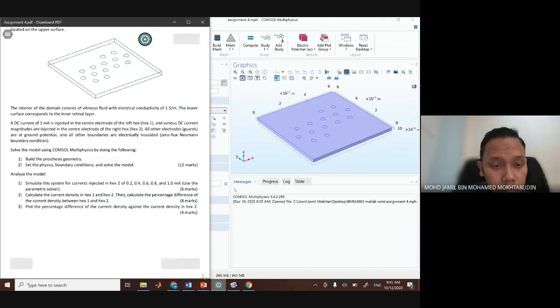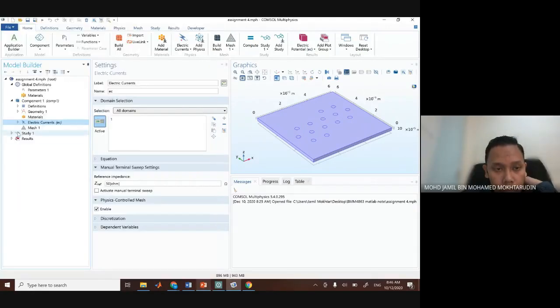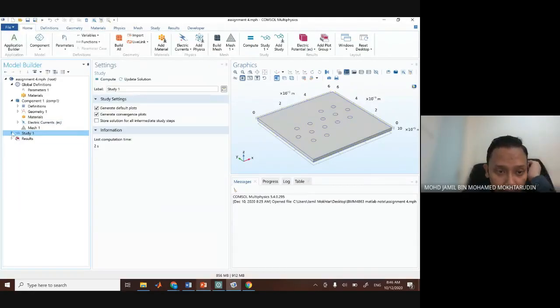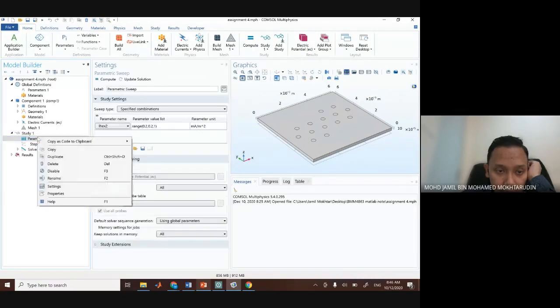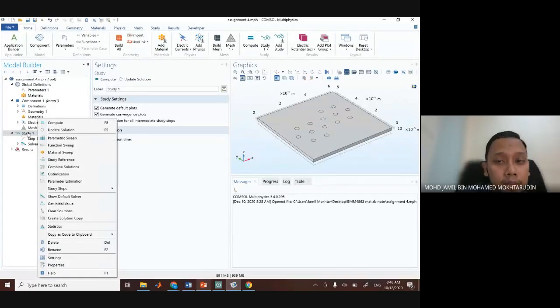And then the question: analyze the model. First, simulate the system for current injected in hex 2 from 0.2 until 1.0, increment 0.2. So use the parametric solver. You go to your study. First thing you need to do is right click study 1 and choose parametric sweep.